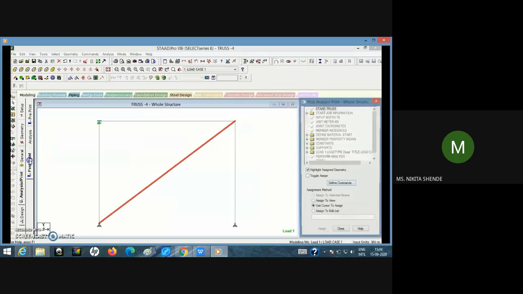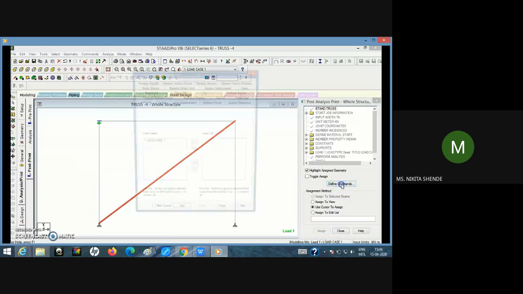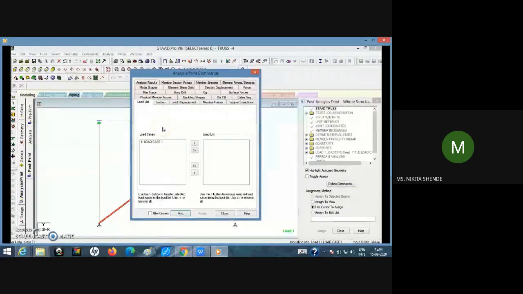Now click on post print. Click on define commands. What results do we want? We want the result of the joint displacement. We want the result of member forces and we want the result of support reactions. The same results we have to analyze.